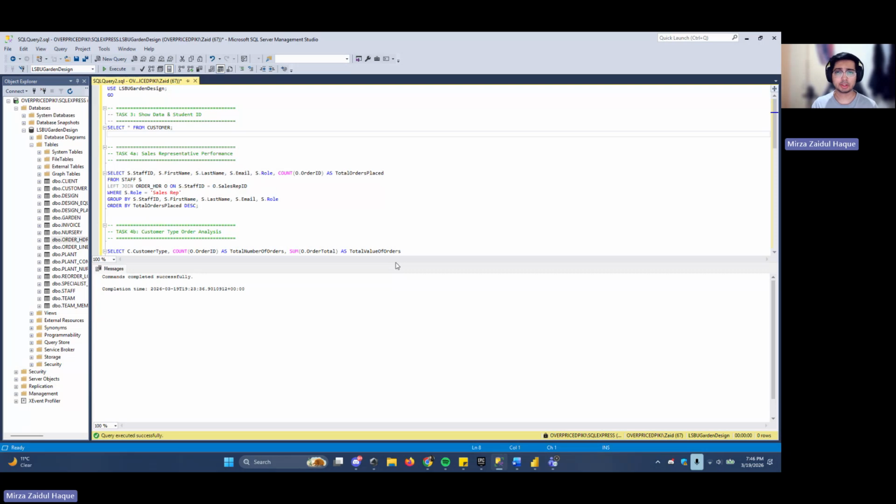So this is my video demonstration for the LSBU Garden database coursework, and I was assigned to demonstrate the LSBU Garden database. I'll show you my implementation of tasks 4, 3, and 5. On the left, you can see my LSBU Garden database, and I've put all the database relational schemas here on the tables, which you can see in the Object Explorer on the left.